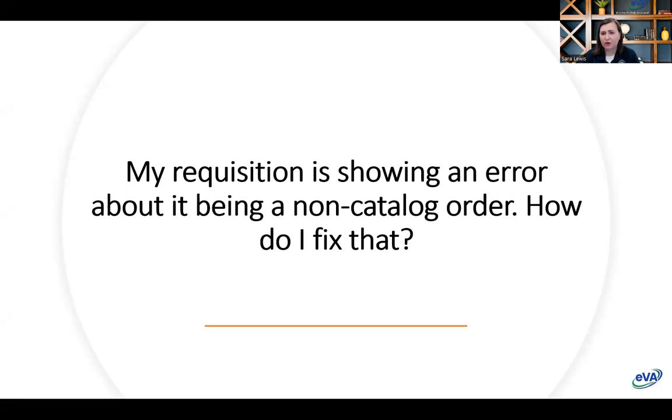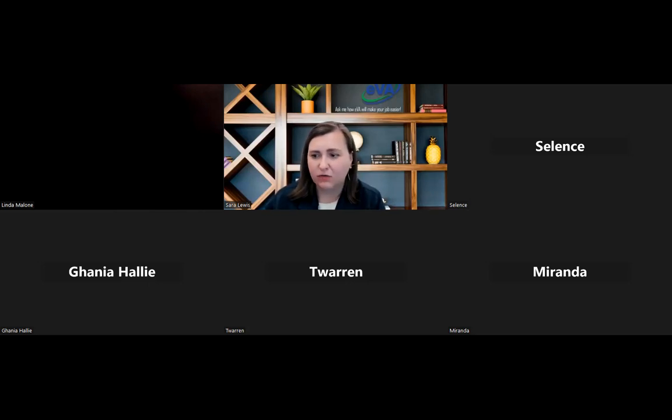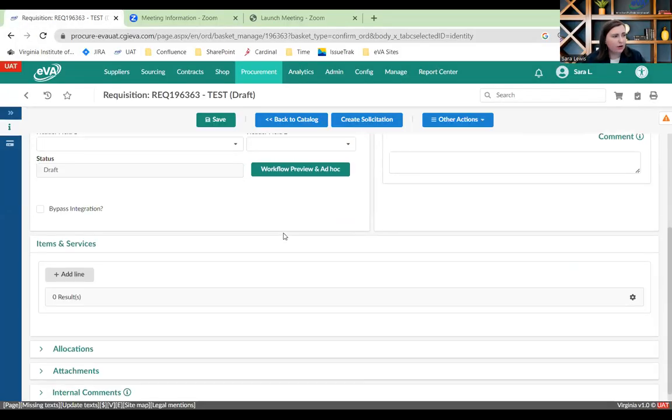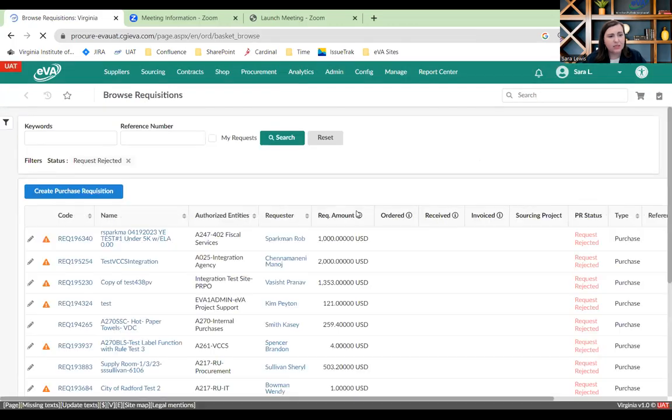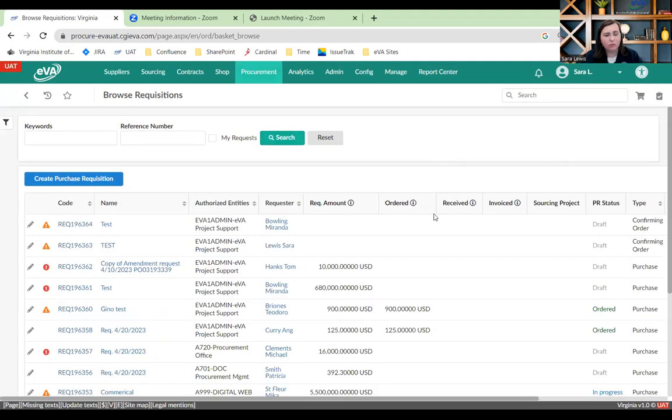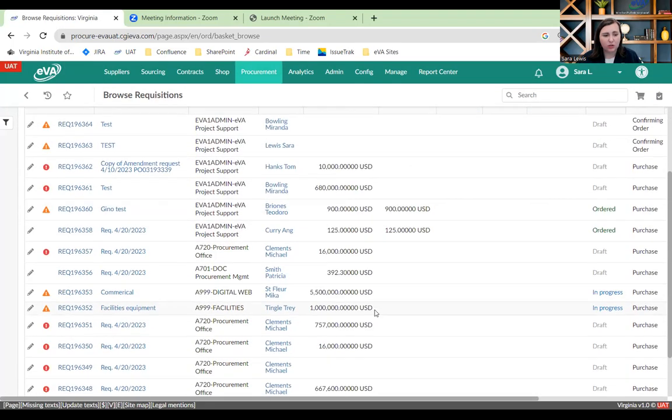So my requisition is showing an error about it being a non-catalog order. How do I fix that? They will always get an error about something being a non-catalog order, but there are two types of errors in the new platform. One is a non-blocking error, and the other is a blocking error. So what's the difference? A non-blocking error is basically something that just says, hey, end user, we want you to know that this is what we're seeing, and verify that you're okay with that.